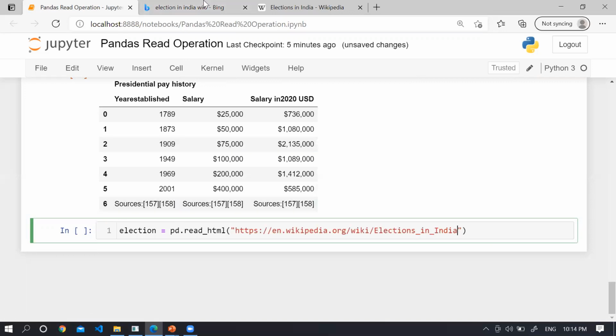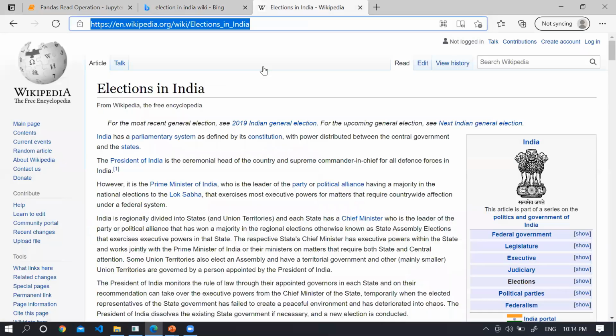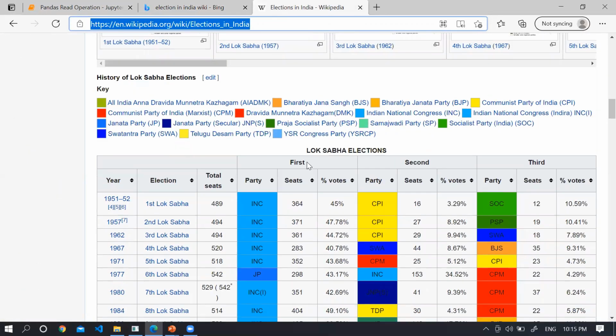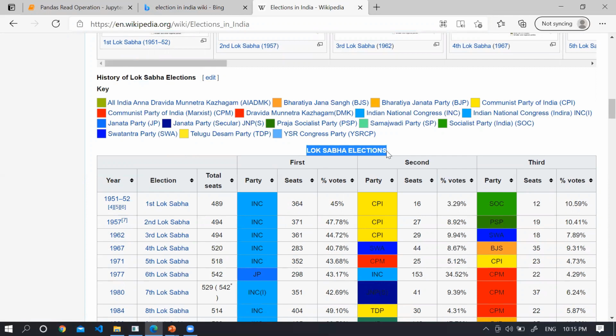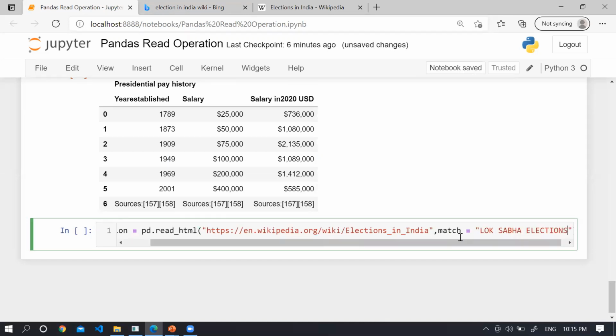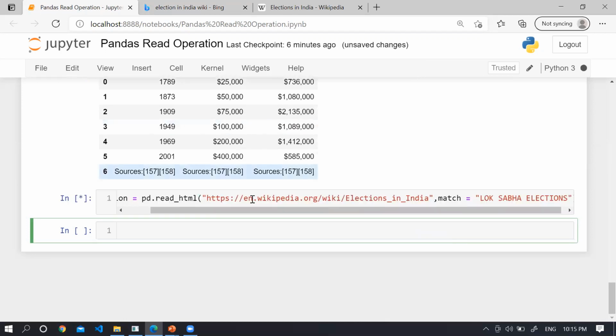Fine. From this page, I want to find some specific information. Let's say I want this particular table. So how can I do that? Simple. Let me copy this particular string, which is Lok Sabha election, and here you can supply that particular string within the match. So match equal to, you can paste here, and let me run Shift and Enter. Now let me print the election.